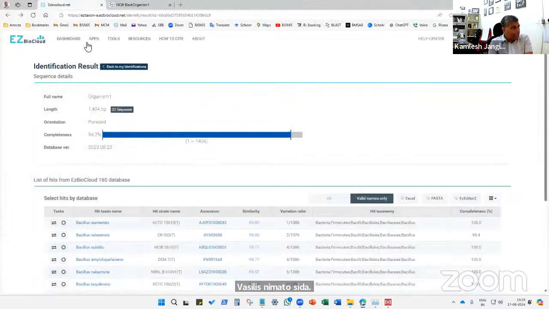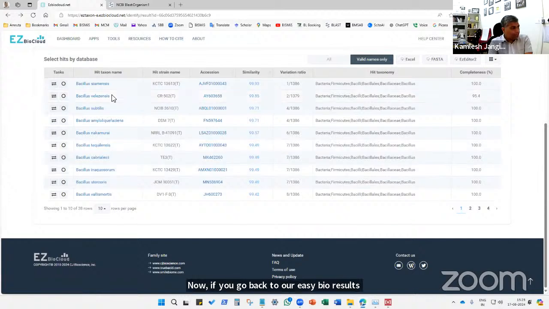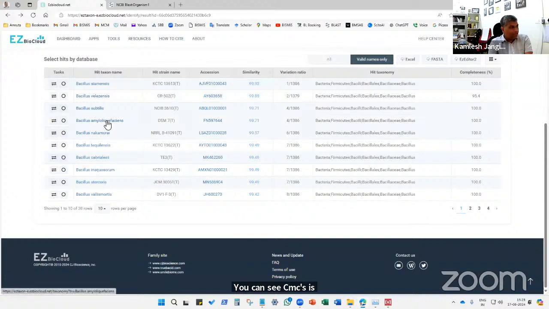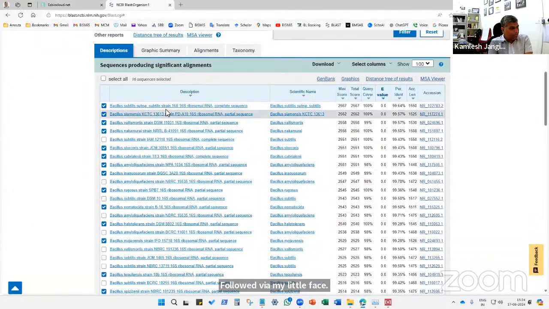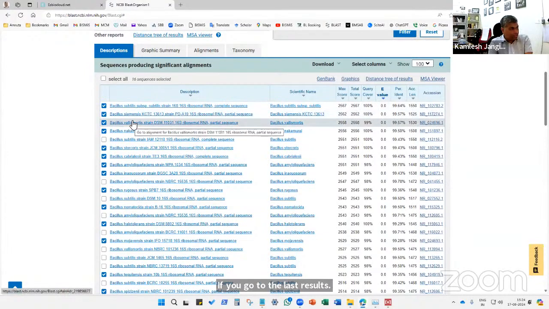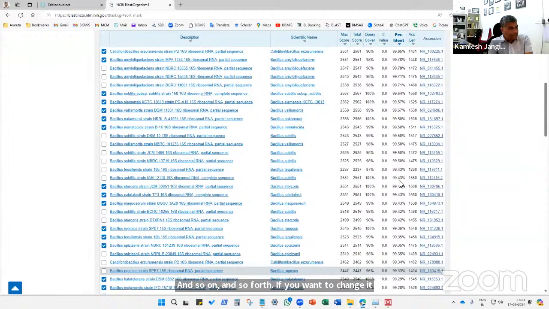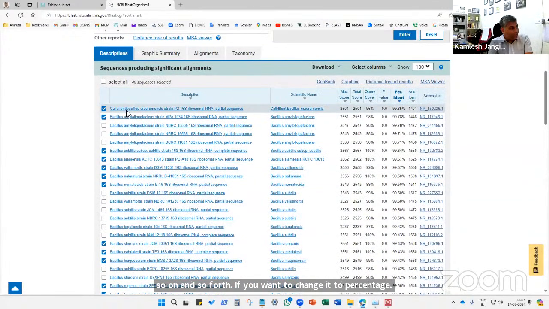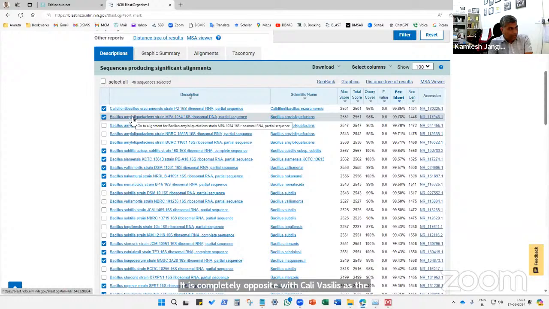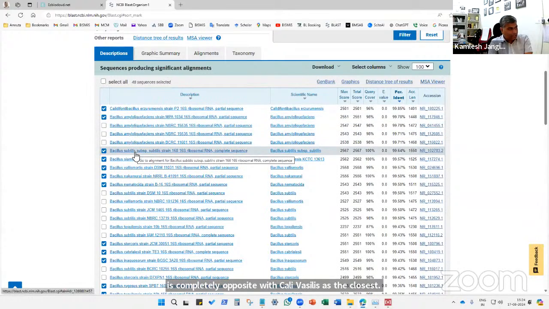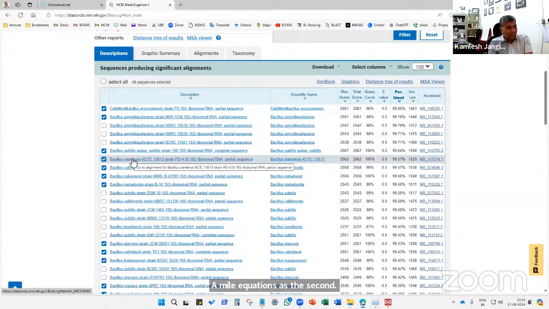Now, if we go back to our EzBioCloud results, you can see siamensis is followed by velezensis, followed by Bacillus subtilis, followed by amyloliquefaciens. If you go to the BLAST results, Bacillus subtilis was the top hit, siamensis was second, vallismortis was third, and so on and so forth. If you change it to percentage identity, it is completely opposite, with Caldifontibacillus as the closest, amyloliquefaciens as the second, subtilis as the third, and siamensis as the fourth.